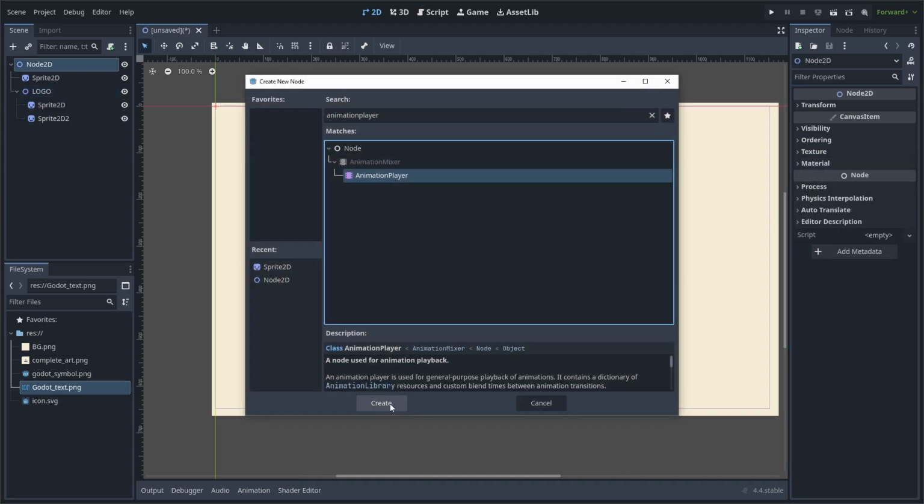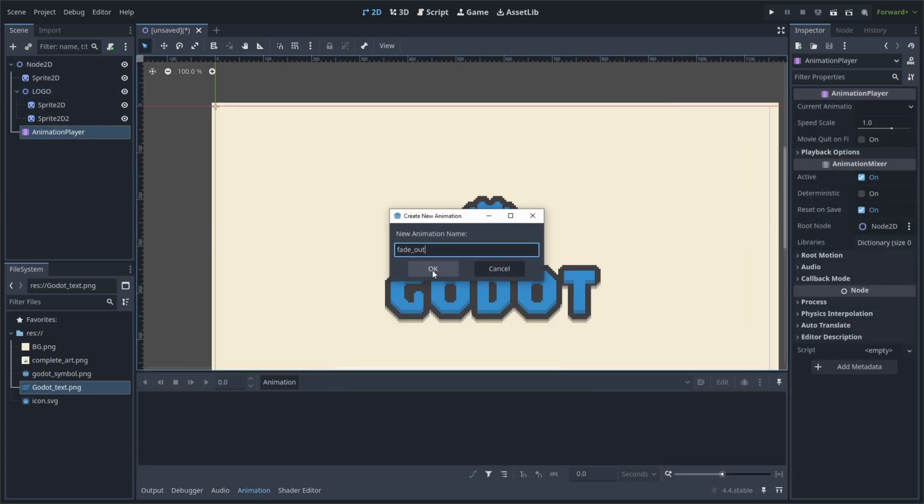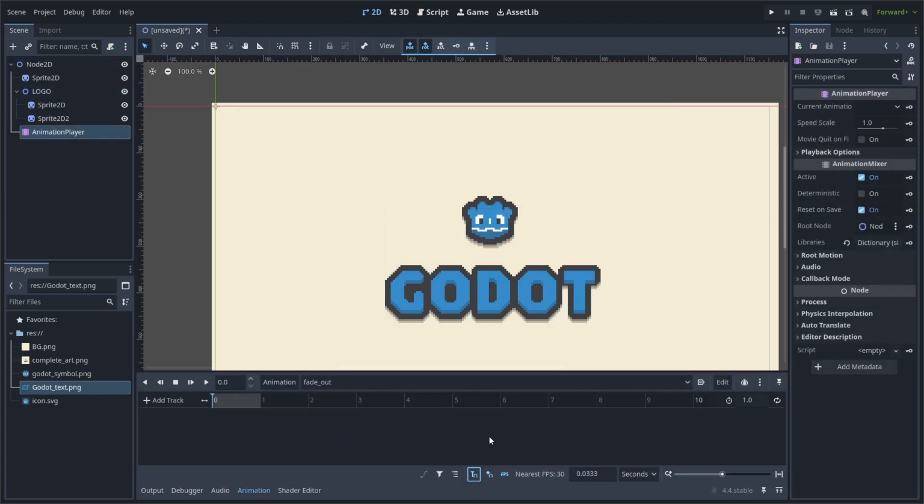I will then add an animation player to the scene. I'll create a new animation called fade out. I'll then enable apply snapping on the timeline cursor. Then set the snap to 0.1 seconds. This will make the playhead snap by 0.1 every time we move it.